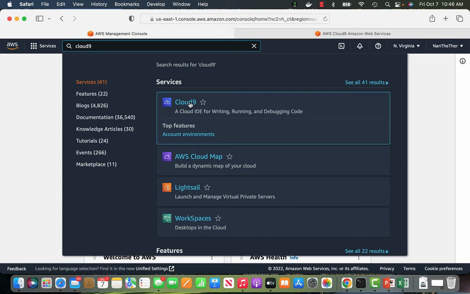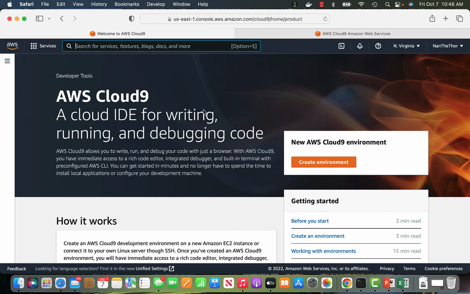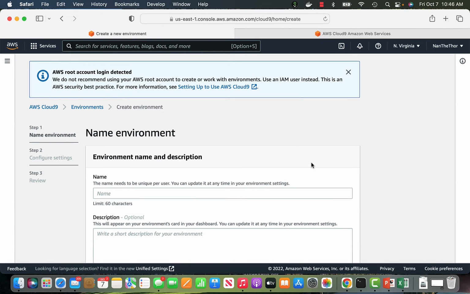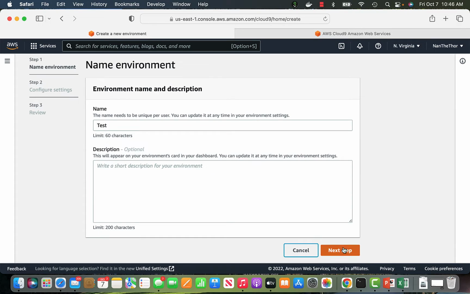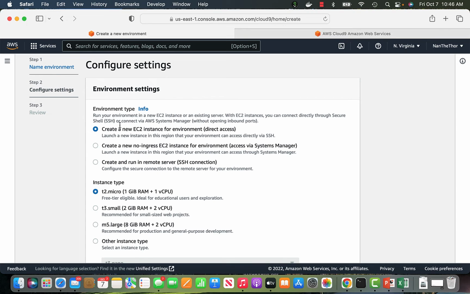So then you just go over here and you can do a create environment. You can give any name like test, any description, it doesn't matter. The important part is the environment type. Now there are three environment types.